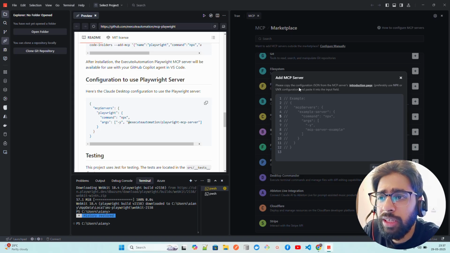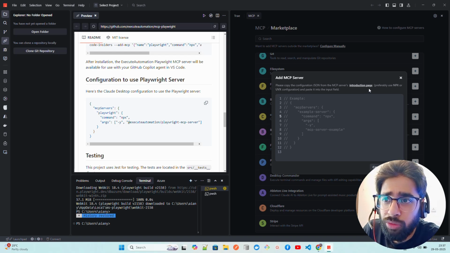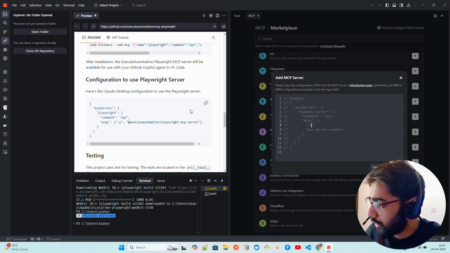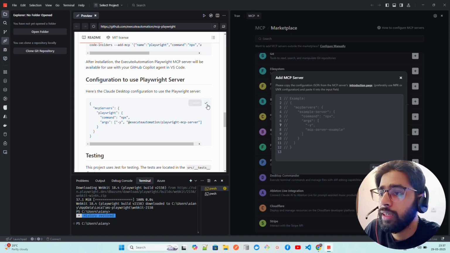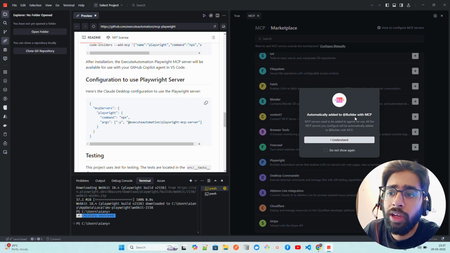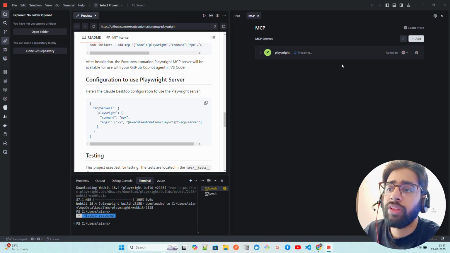It says please copy the configuration JSON from the MCP server's introduction page and paste it into the input fields. So what we're going to do is click here, and you can get rid of this and make sure it's on the NPX thing, and we're going to just confirm. You can see it's automatically added, and I'm just going to say I understand, and you can see it's now preparing our Playwright MCP.